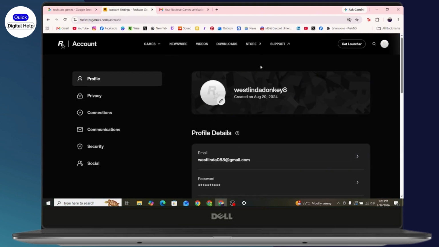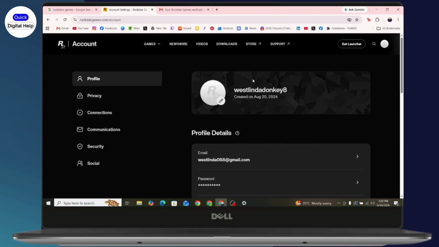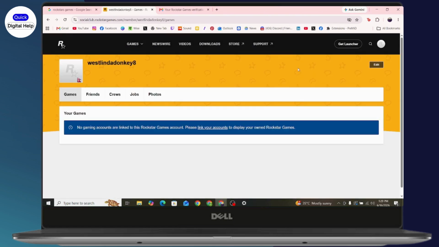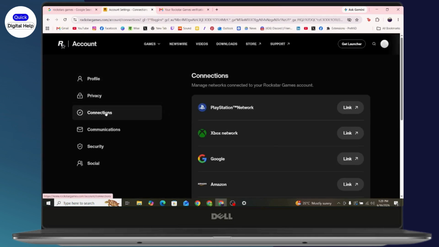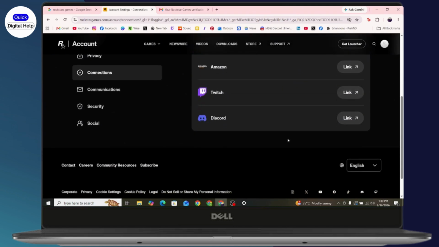Once you're on your profile, or you may also have an option of settings, you need to just click on settings. After going to your settings, you will find the linked accounts option, which will be on the top. In my case, I've not linked any account, but if you want to, then you can go with your connections or linked accounts. You'll see the accounts that are linked with your Rockstar Games. Simply unlink it and then link the same account again.